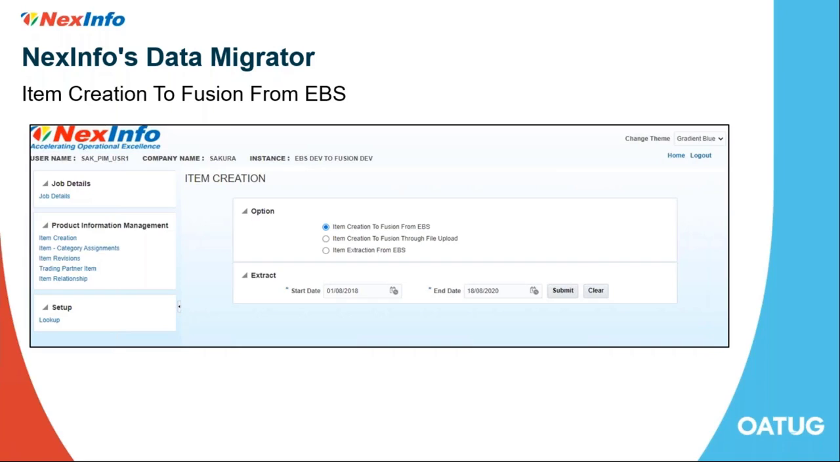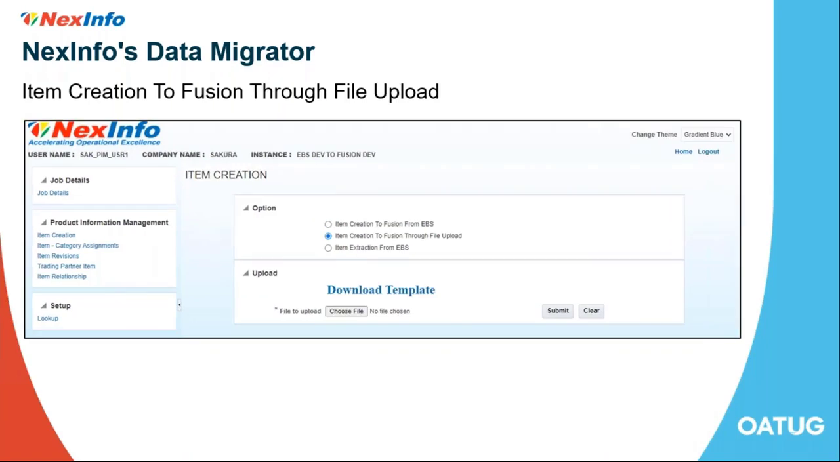And then the next option is to load the data through file upload. So here you can see the hyperlink like download template. So once you click on this, an Excel file will download. It is similar to FBDI template, where you can populate the data into the Excel file and you can upload it. You have an option to choose the file. You can upload the file and you can submit. It is similar to file-based data import in Fusion Cloud.